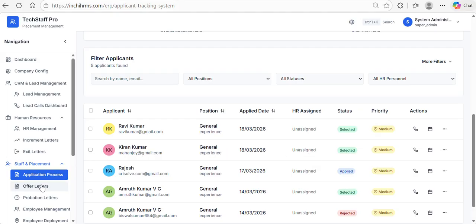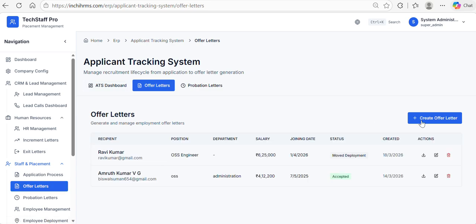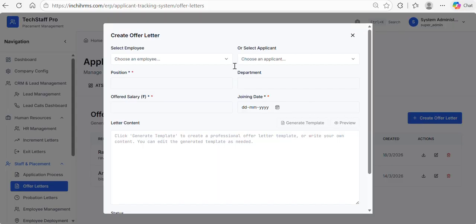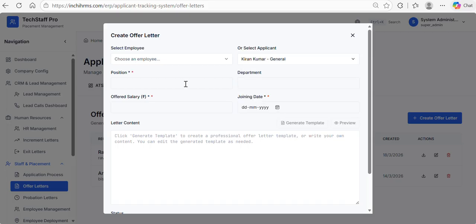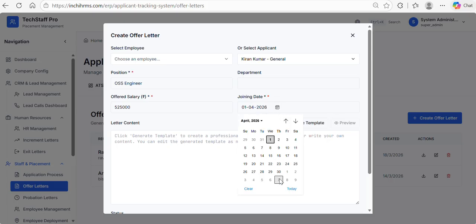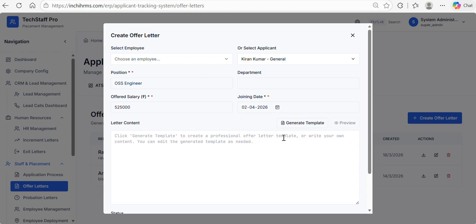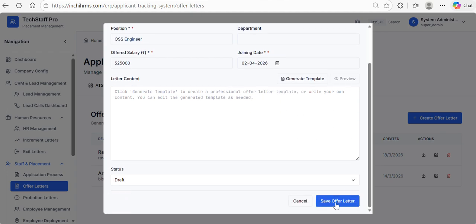To create an offer letter, you need to go to offer letters and then create an offer letter. Here you need to select the applicant, Kiran Kumar. Enter the position you are offering, then the offered salary, and then the joining date like this. And then you can save the offer.